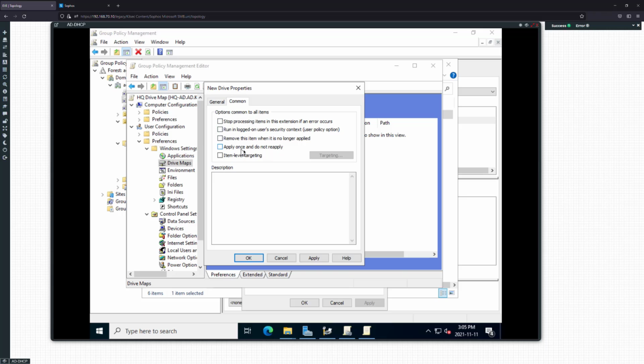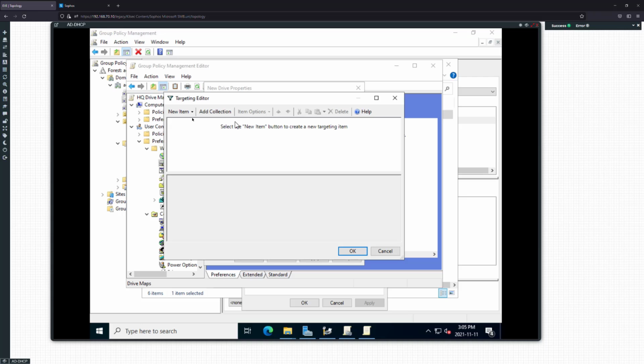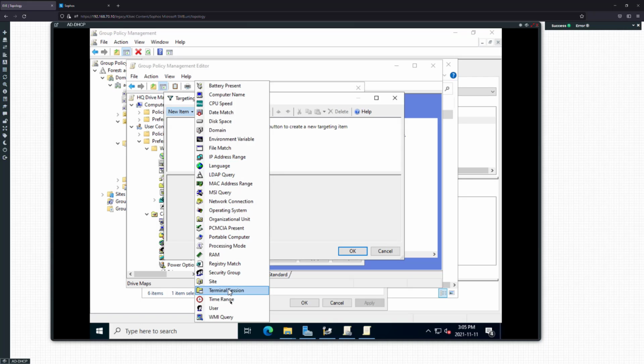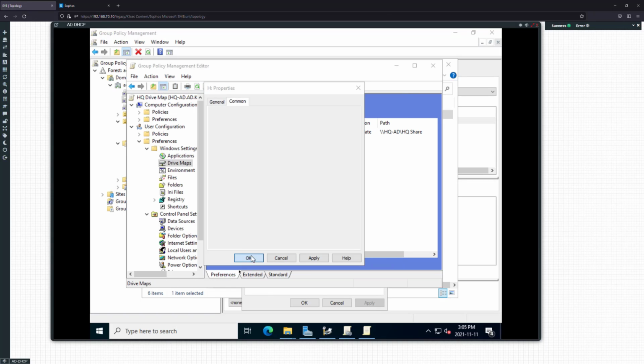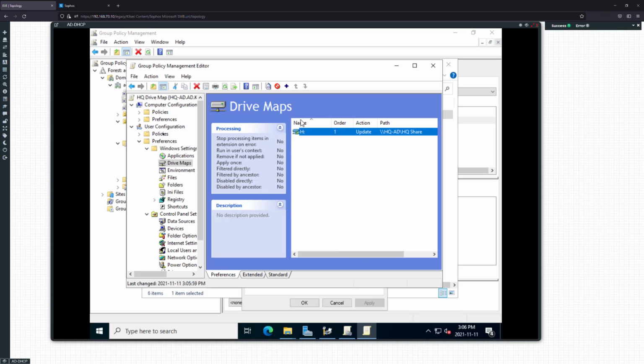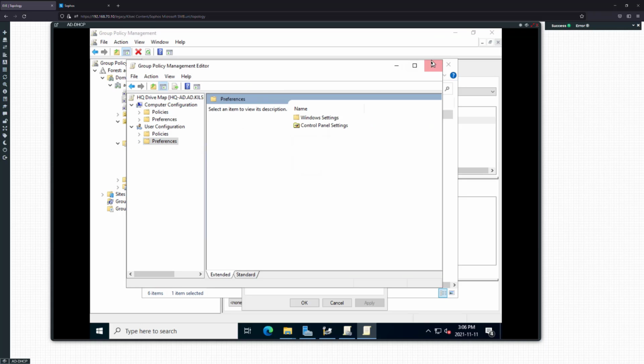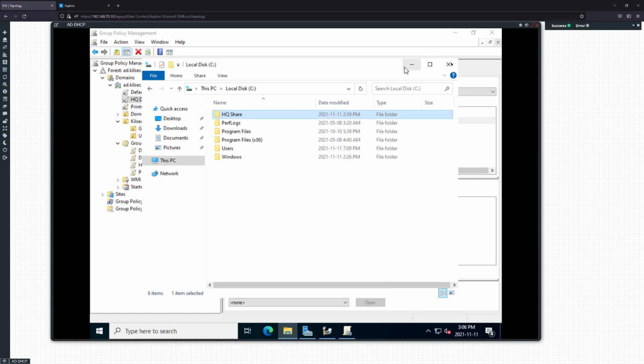Common, same thing. I wouldn't really worry about anything there. You could do item level targeting if you want to target a specific item, like a user, WMI query, a site, a security group. Yeah, again, group policy is amazingly powerful. Okay, so we've got now a few objects in here that we can use to test out.